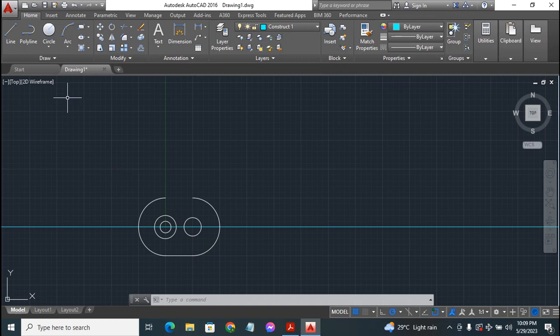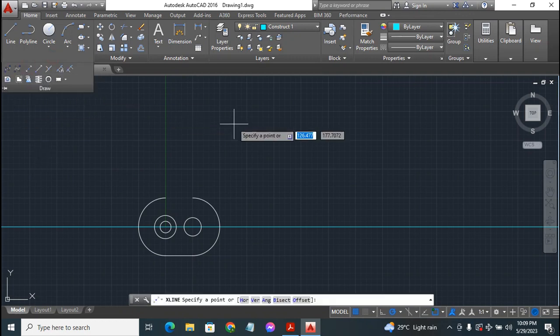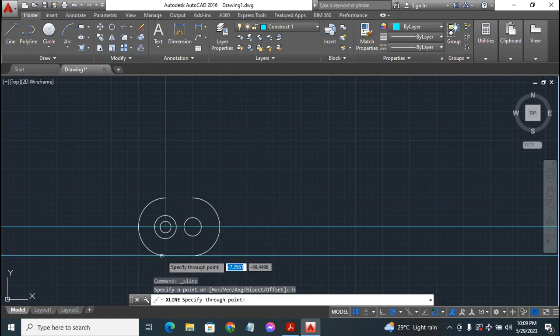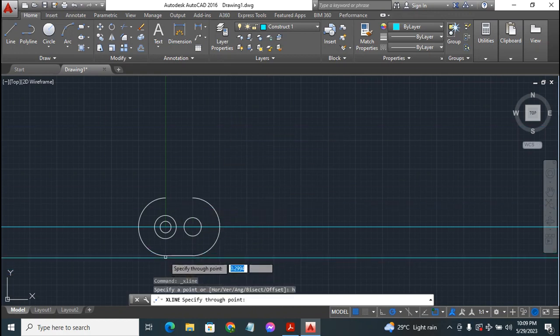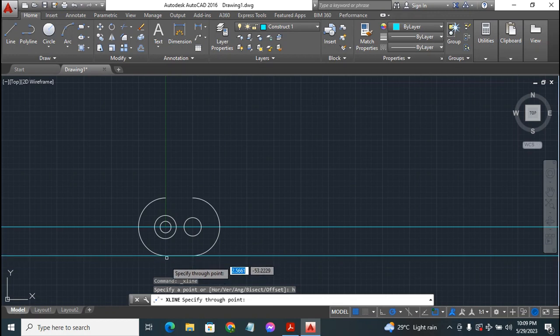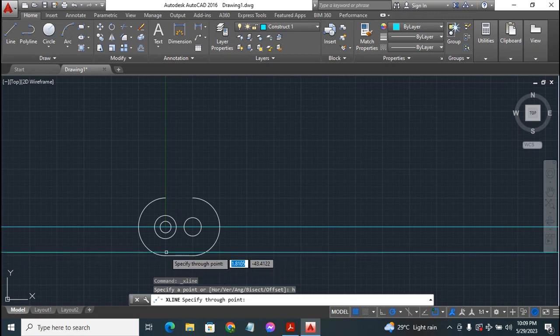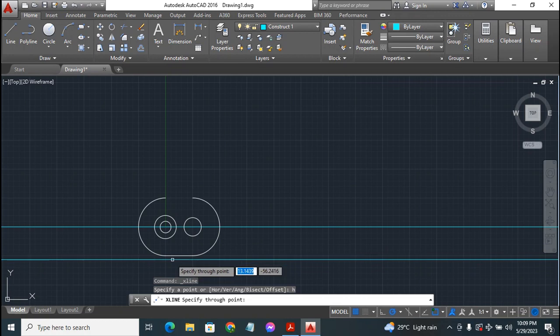Now go to the draw ribbon. I'll click on the drop-down of the draw ribbon, click on construction line, and type in H for horizontal. Now I'll go and lock it in there. I want this horizontal construction line to lock to the end point of our tangent line right here, but that is not happening.